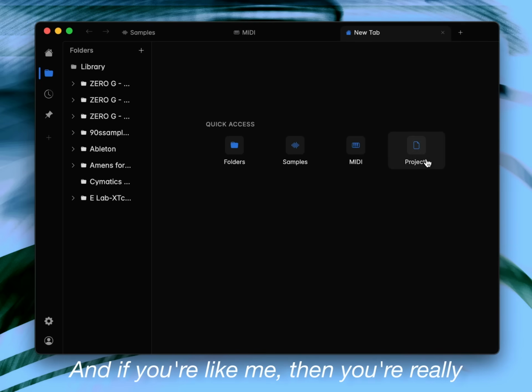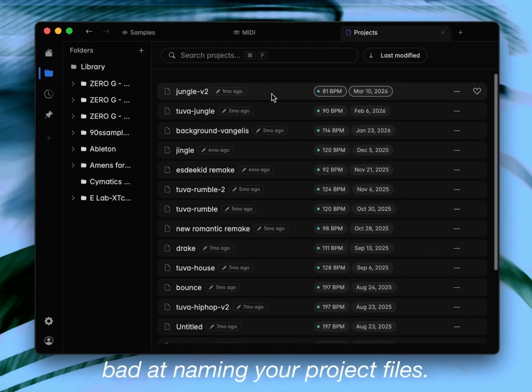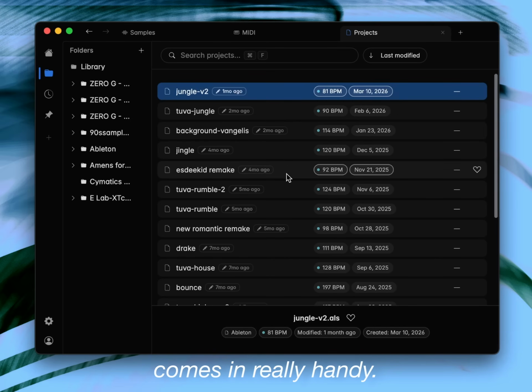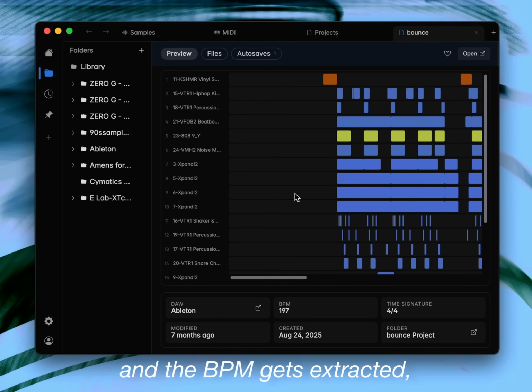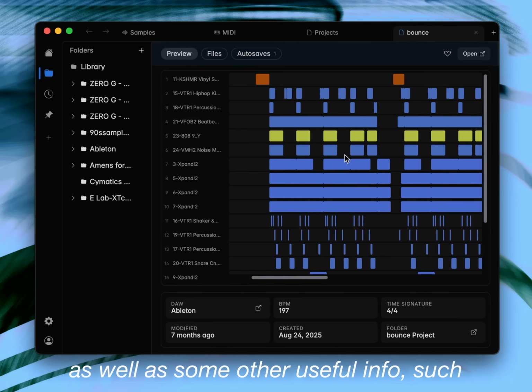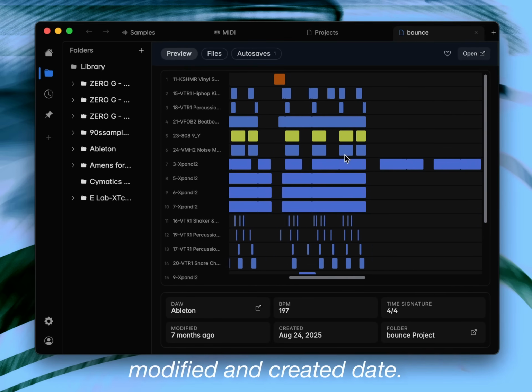And if you're like me, then you're really bad at naming your project files. Here's where one of our latest features comes in really handy. All of your project files get analyzed and the BPM gets extracted, as well as some other useful info, such as time signature and modified and created date.